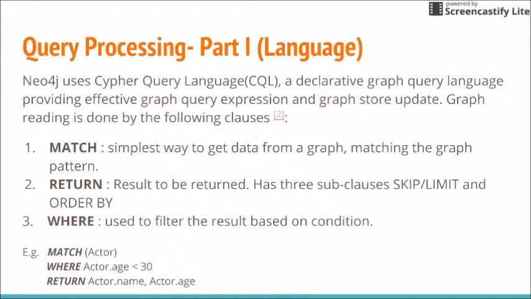Moving on to query processing, it is one of the main aspects of a database management system. Neo4j uses the Cypher query language. It is a declarative query language providing effective graph query expression and graph store update. The basic structure of the Cypher query language is inspired from traditional structured query language. Most of the clauses such as where clause and order by are all similar to structured query language.